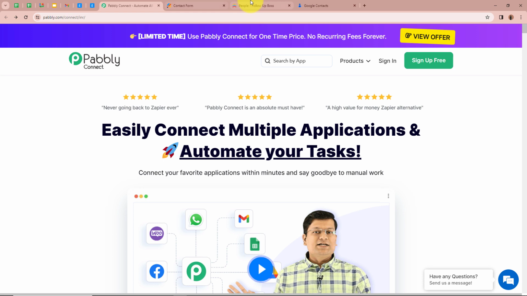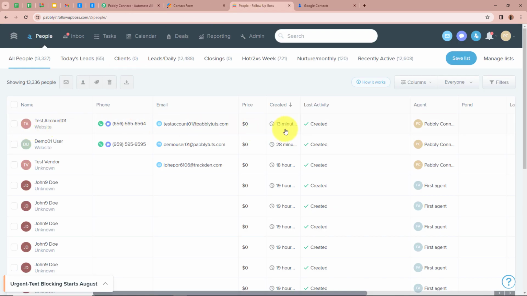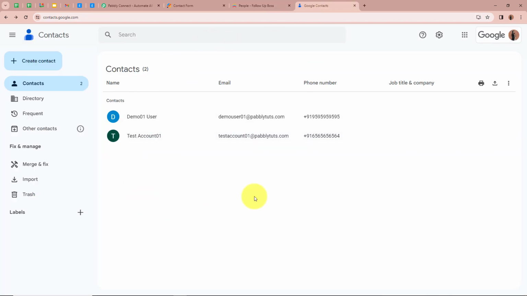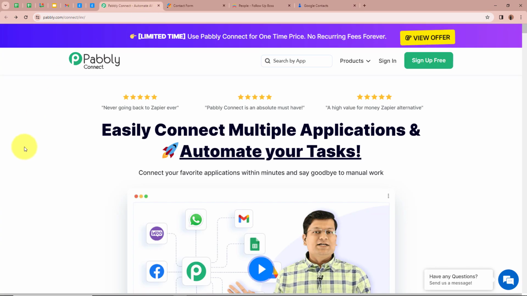So I want that every time a new person is added in my Follow Up Boss, automatically with the help of the details of that person, a contact should be created in our Google Contacts. For that, we have to create an automation between Follow Up Boss and Google Contacts with the help of Pabbly Connect. So on the screen, you can see the website of Pabbly Connect, that is pabbly.com/connect.